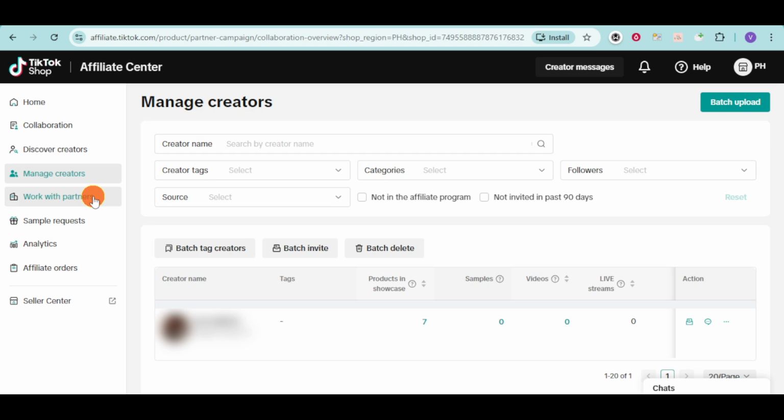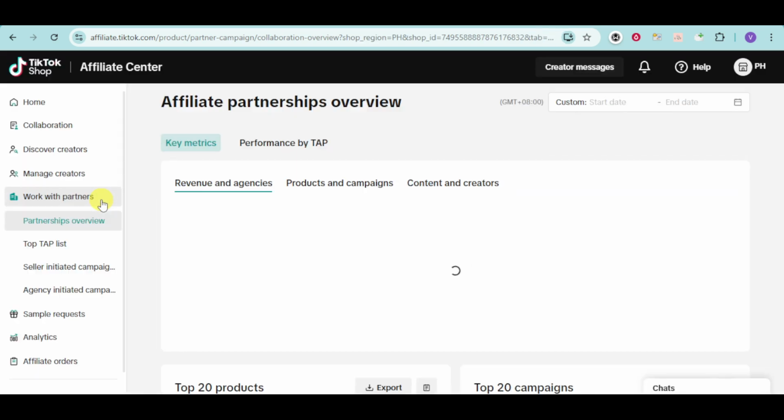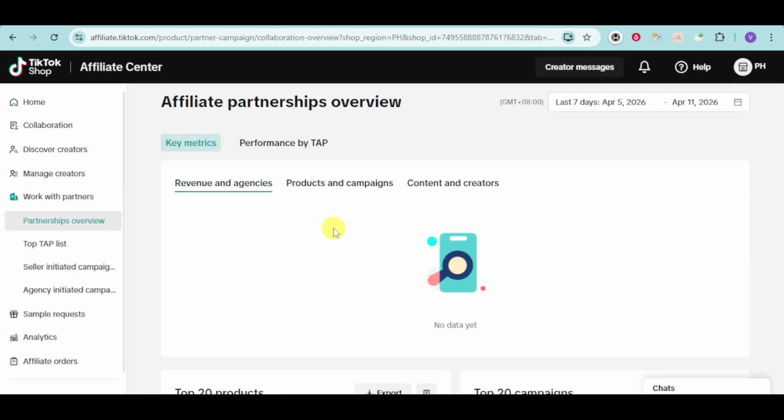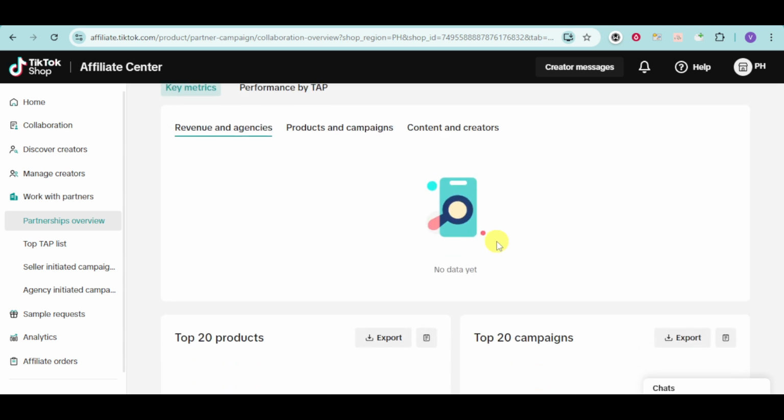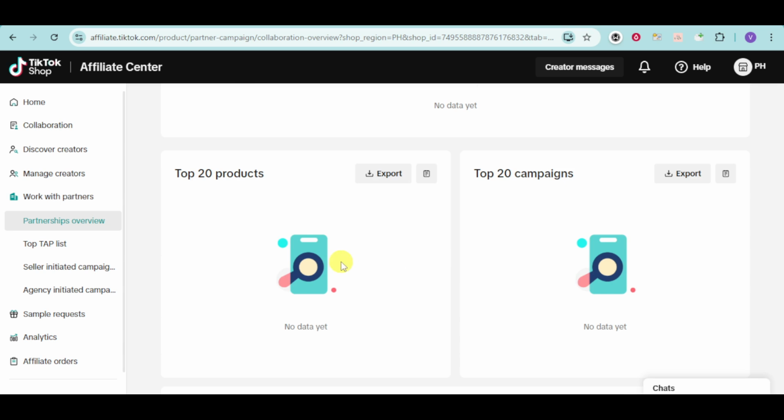Now let's work with partners. Let's click onto this option right here. And once you have done that, you can see right here the revenues and agencies, such as their product campaigns, content and creators, as well as top 20 products that you have, top 20 campaigns. And you can also see right here seller initiated campaigns, agency initiated campaigns, and likes.